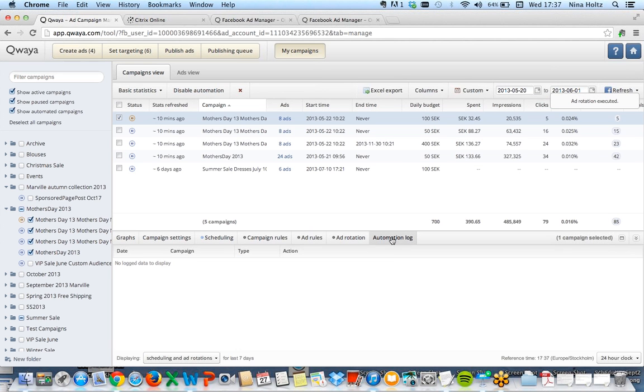Here in the automation log, you will be able to see during what and when the campaign was turned on and off due to the scheduling, and also which ads were rotated by the ad rotation. So this is about the campaign management.